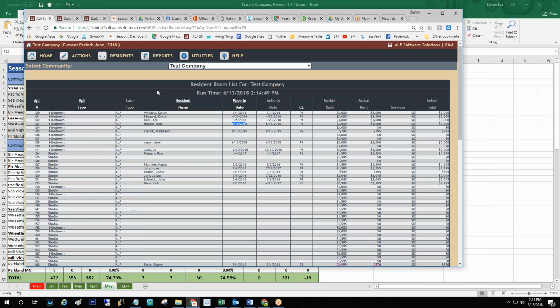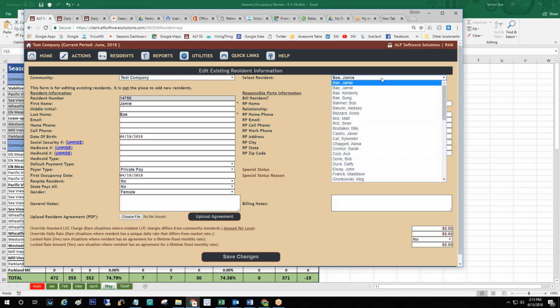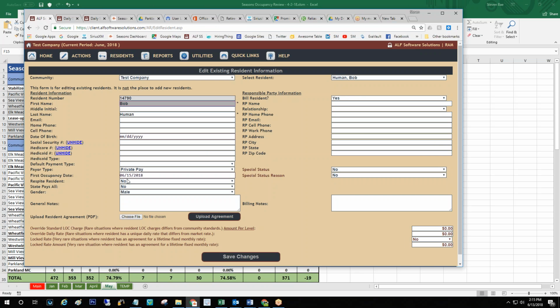Okay. To do that, we're going to head into resident and resident information. We're going to find Mr. Human. And see how this section right here where it says first occupancy date of 6/15, we're going to change that to 6/13. Okay. So you're probably wondering, what is the difference between the first occupancy date and the move-in date, and why is it so important, and why does it affect my DSR?